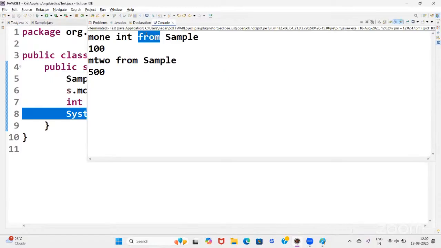M1 int from sample 100, which is the I variable, and M2 from sample and 500, which is returned by the M2.